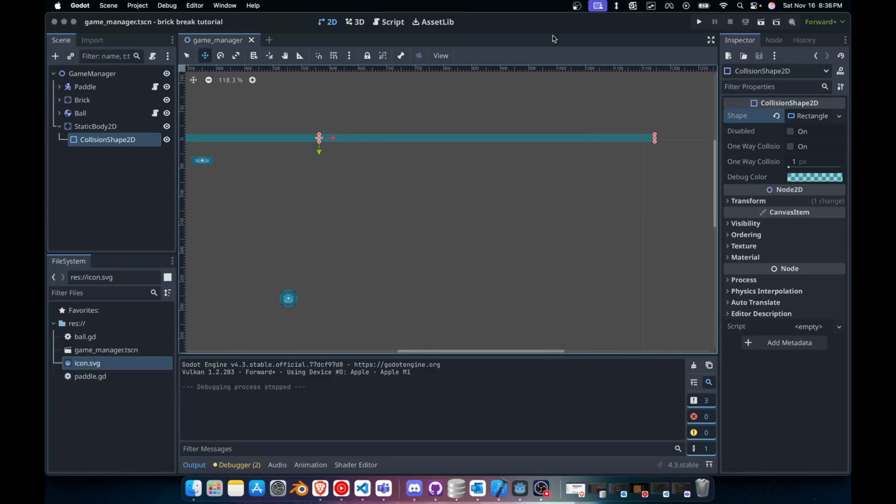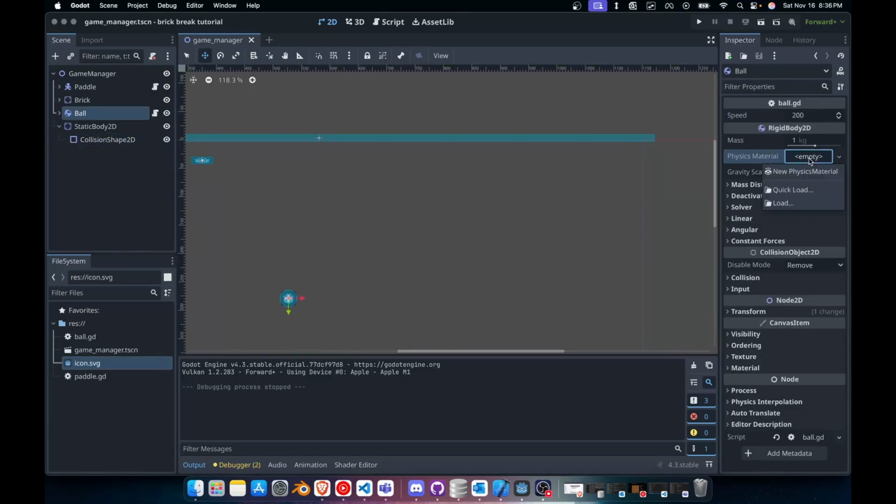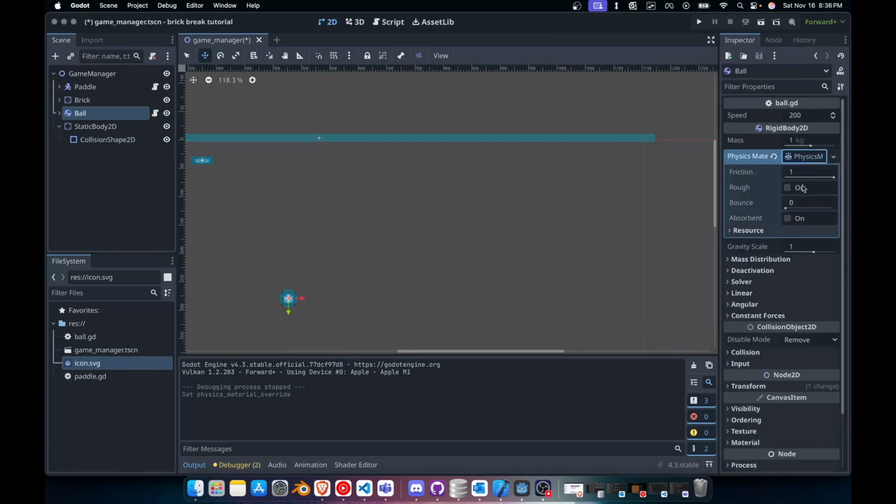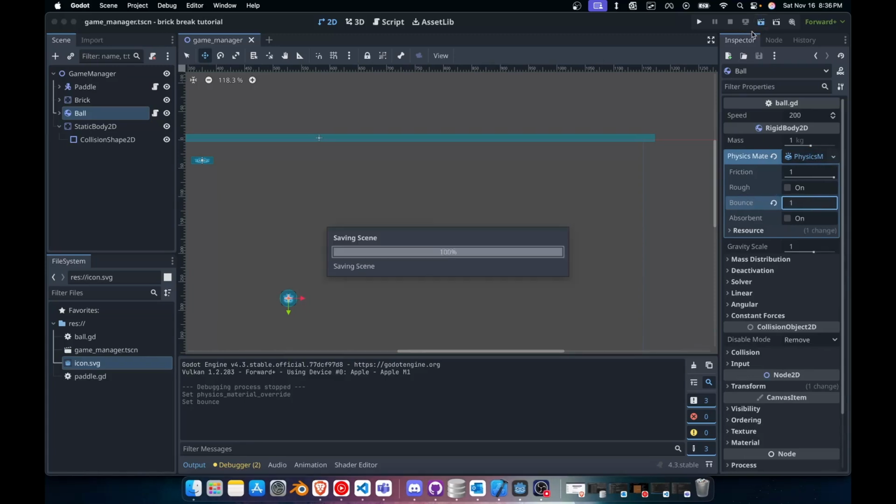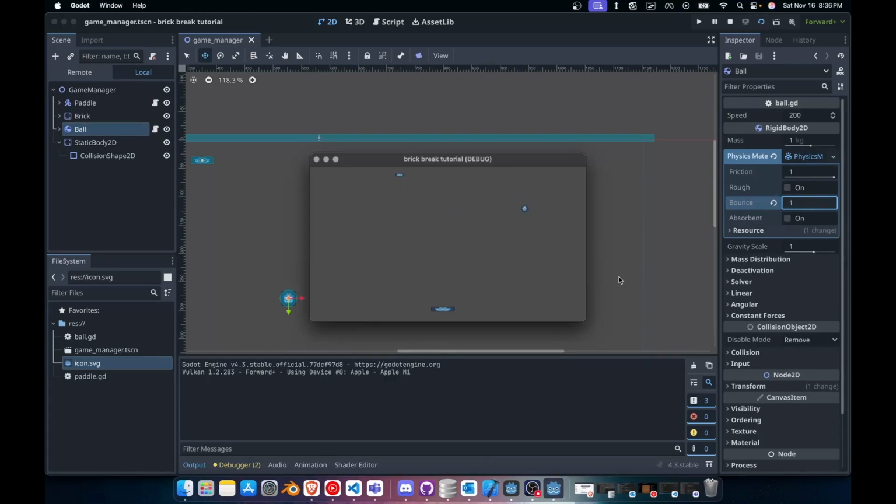So what happens if we want it to bounce off? Well, we could come in here and we could go into our physics material and add in a bouncy physics material, right? Let's go with like a 1 bounce, right? So what happens if we do that? Well, that seems to be working, right? It bounced. It did what we expected. So that's good.